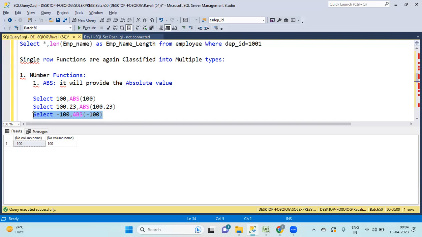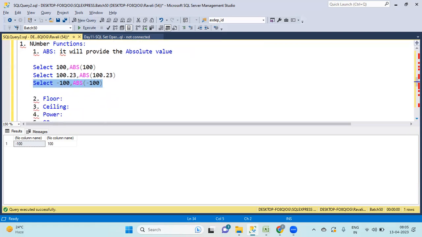Okay. So absolute will provide the absolute value. Guess where it will make a change. So if on the fly you want to make the negative values into positive, then you can use this. Next, floor.